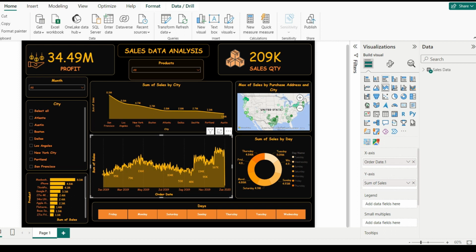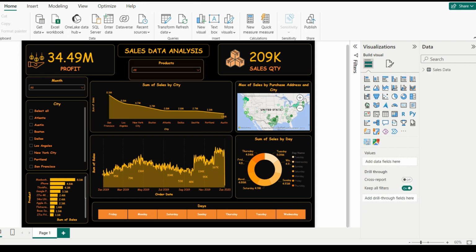Next, I have used this stacked area chart. This gives us the idea about the order date and its sales. This starts from January 2019 to January 2020, that is one financial year. If an electronic product owner wants to identify his or her sales of the electronic products in one financial year or quarterly or by date, then they can use this component.